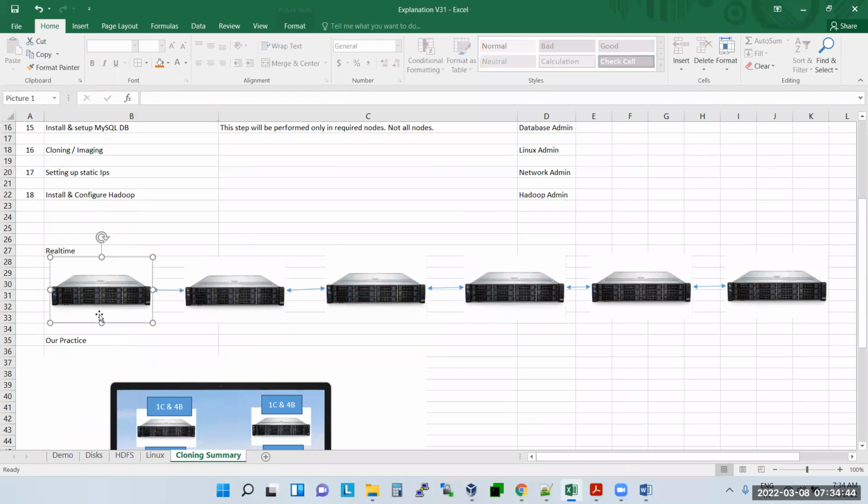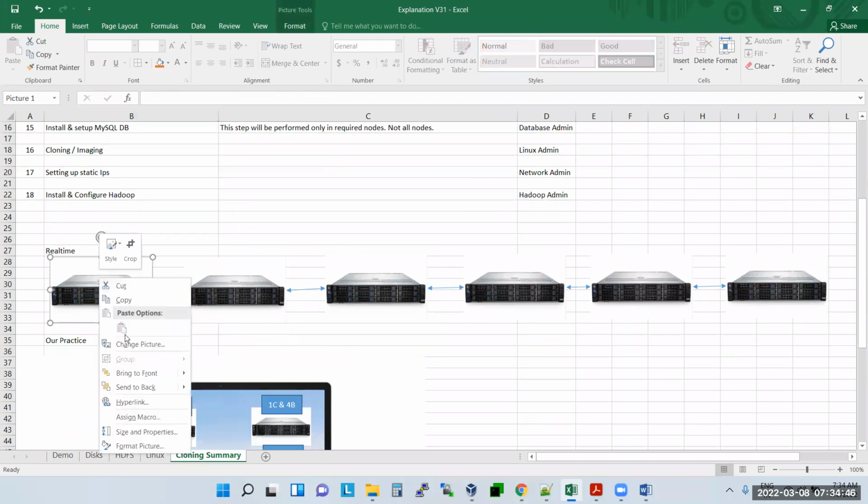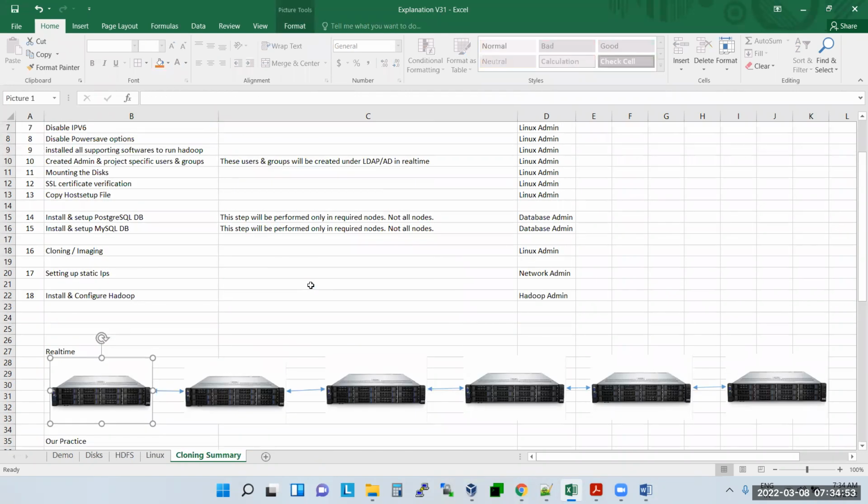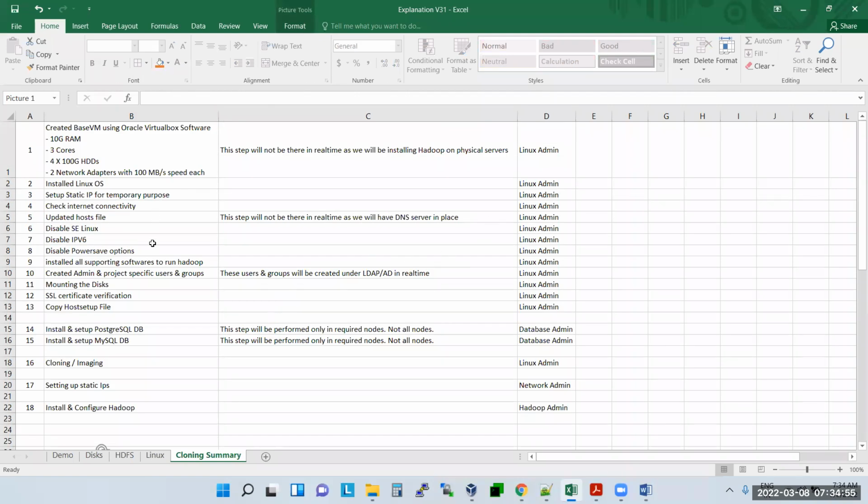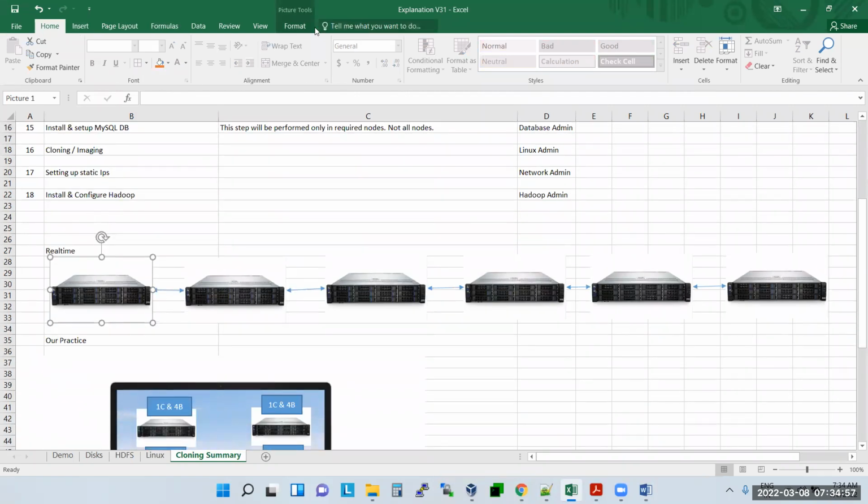Understand? Okay, so here, if you want, I'll put some name also for this one. Can I add some name? Okay, fine. I'll change the color of this one.